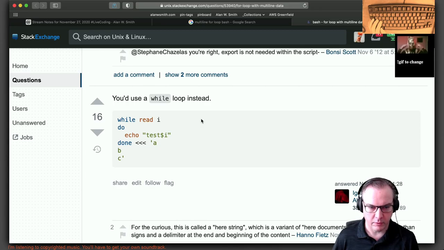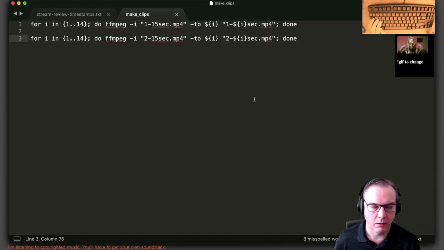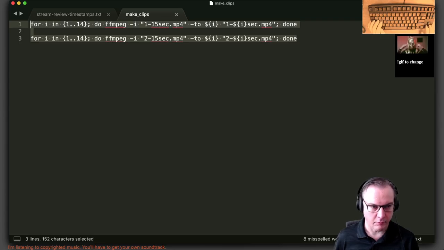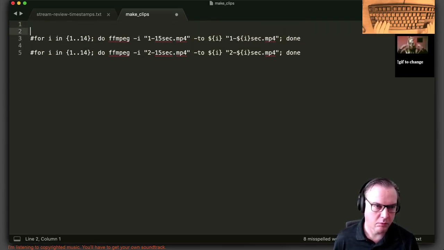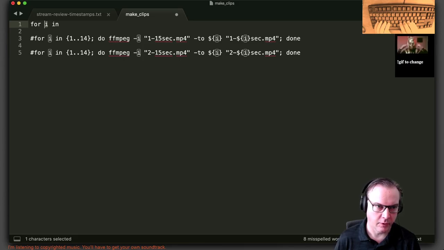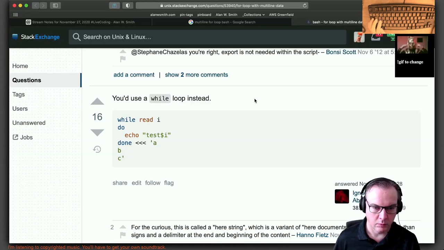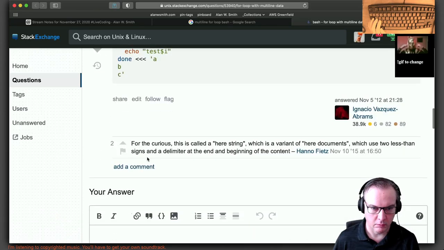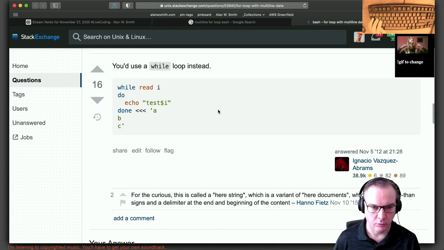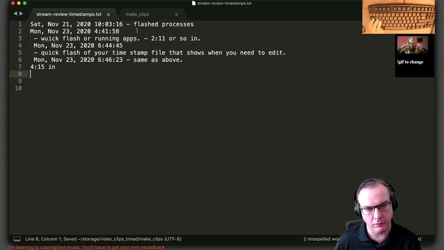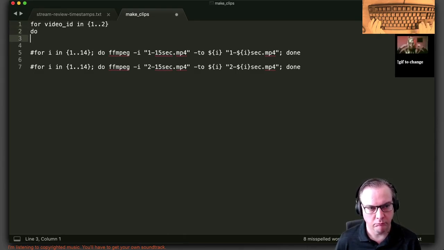I don't understand this. A equals. For i in a. You'd use a while loop instead, while a, b, c, d. Okay, interesting. Whatever, let's just try it. Well, it didn't work. So for i in, or let's actually do good names. Video in, video ID, in 1, 2, and then just do, right? Do and then done.